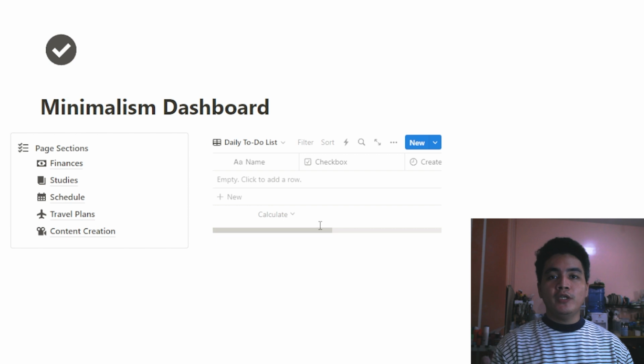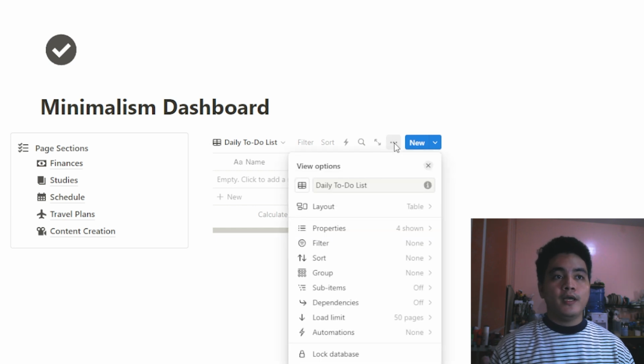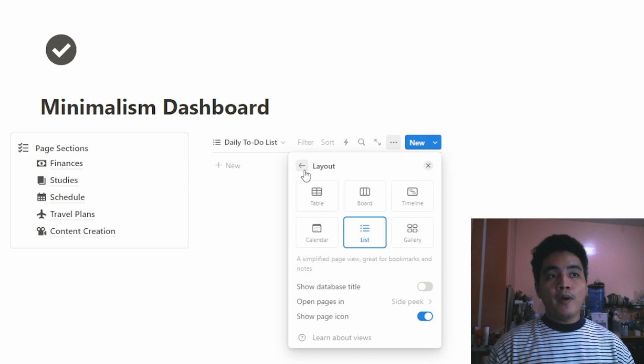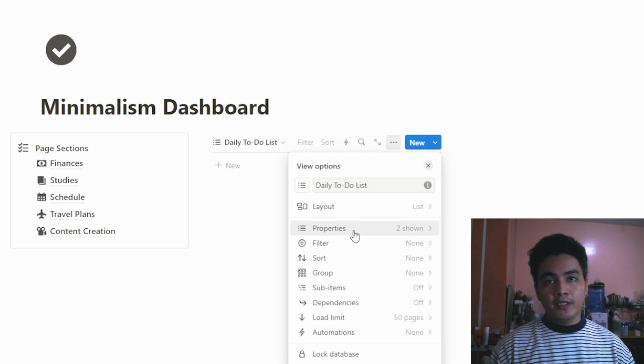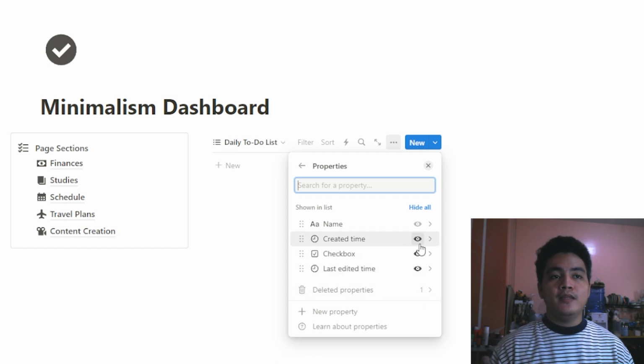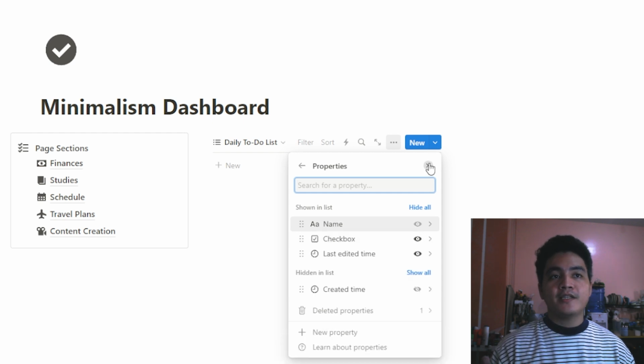Okay, now that we have our to-do list, but this is still in a table view, what we're gonna do is click the triple dot in here, and then go to the layout and click the list, and then go back and then go to the properties. What we wanted to see in here is our checkbox and last edited time, and then uncheck the created time, and then X that one.